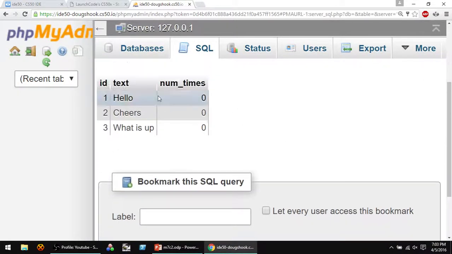All right, cool. There are the rows that I inserted, right? Hello, cheers, and what is up. And for num times, you see that it did use just a default of 0 in each of those.